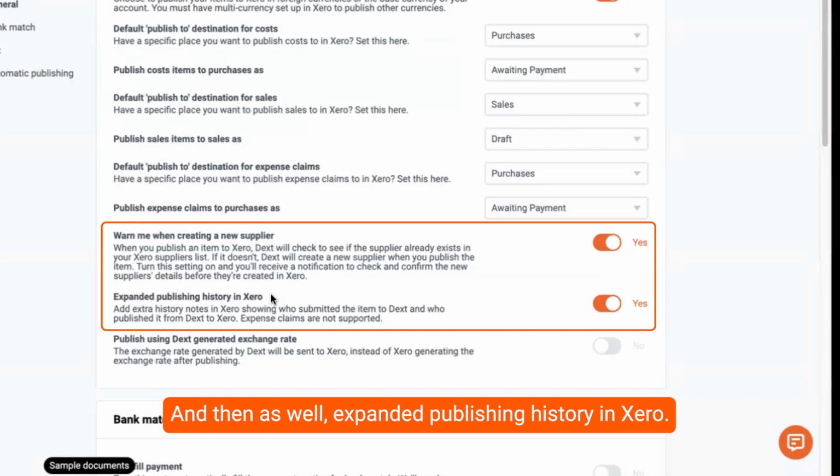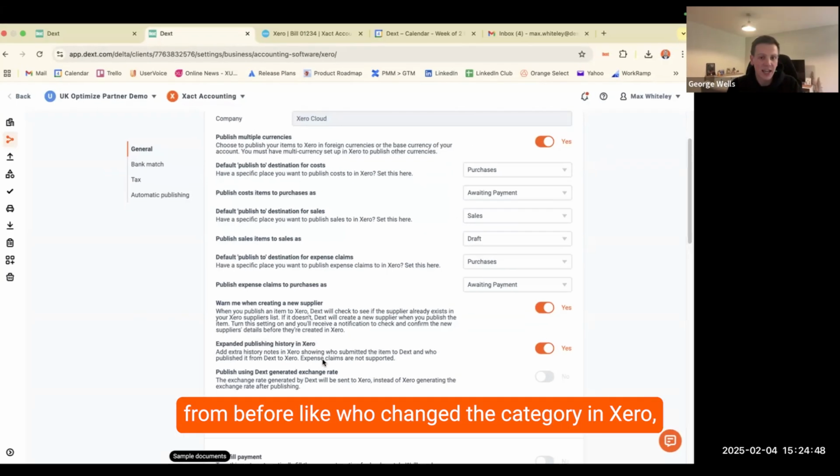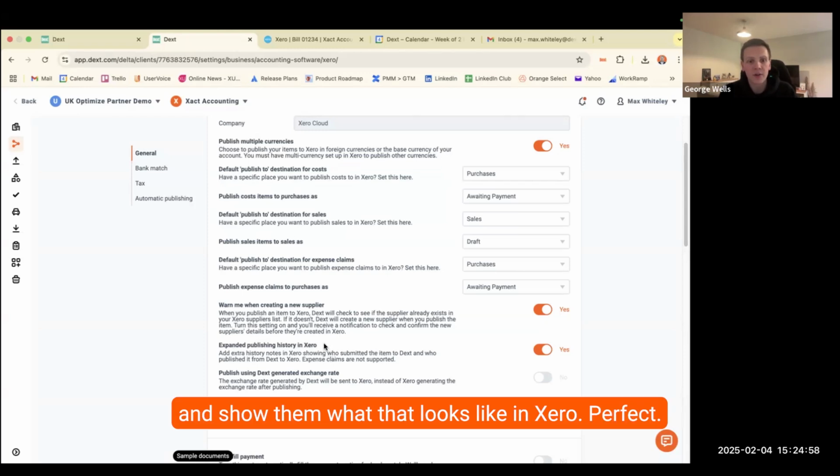And then as well, expanded publishing history in Xero. That's going to just bring across all the extra details from the history in Dext across to Xero when you publish an item. So instead of the item just saying published by so-and-so into Xero, it's going to have all those extra details from before, like who changed the category in Xero, so on and so forth. So you know who was reviewing the item before it was published through to Xero. So I'll let you go and show them what that looks like in Xero.